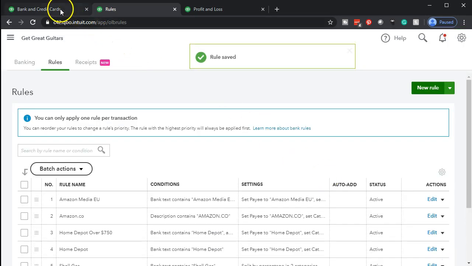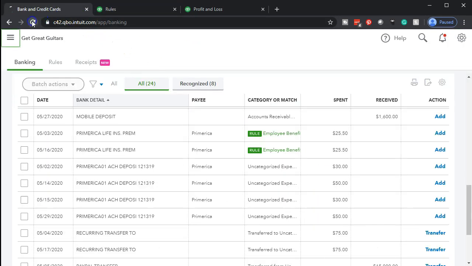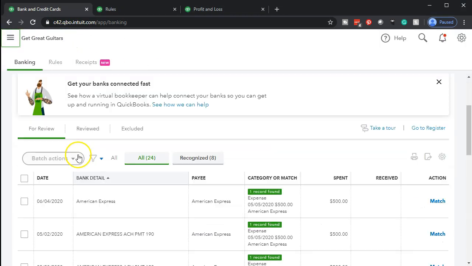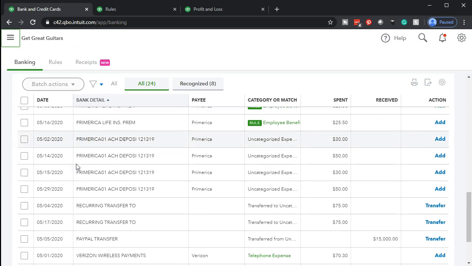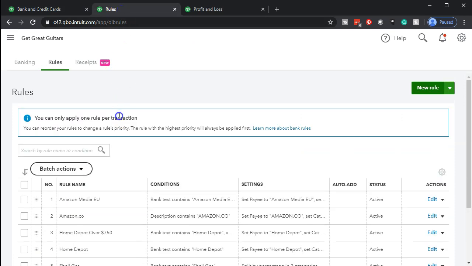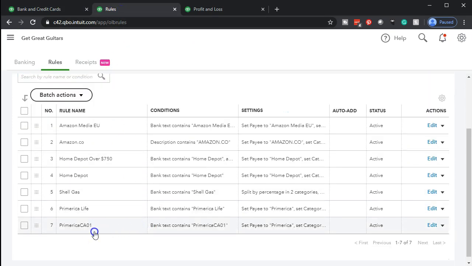Let's see if it then picks up the other Primericas, going back to the first tab and refreshing the screen. Then I'm going to close up the old hamburger, scroll back down and see if it picked up the other Primericas. It didn't. Primerica is California 01, so it's possibly a spelling error. Let's see if I can take a look at why. So I'm going to go back to the rules and scroll back down, and we have Primerica California 01. So let's edit that item.